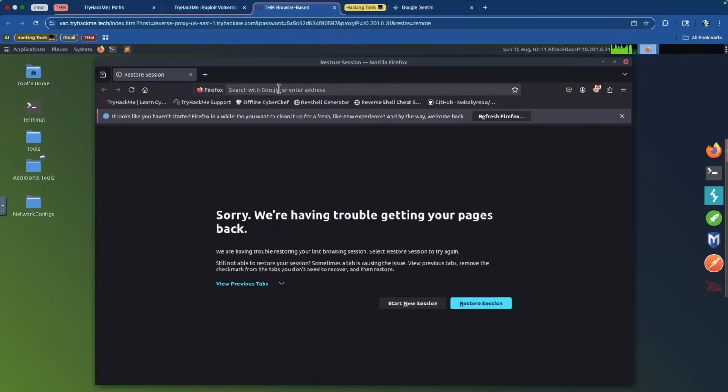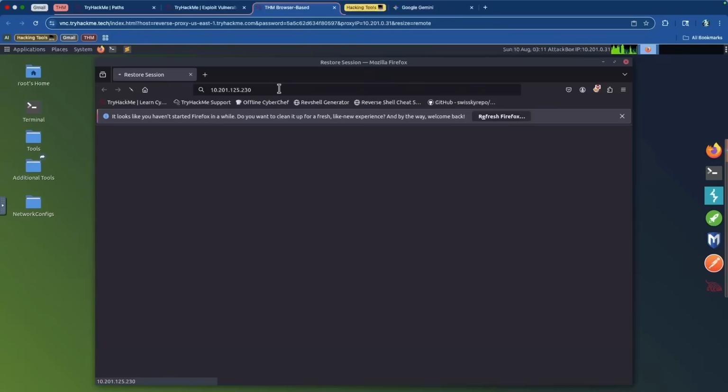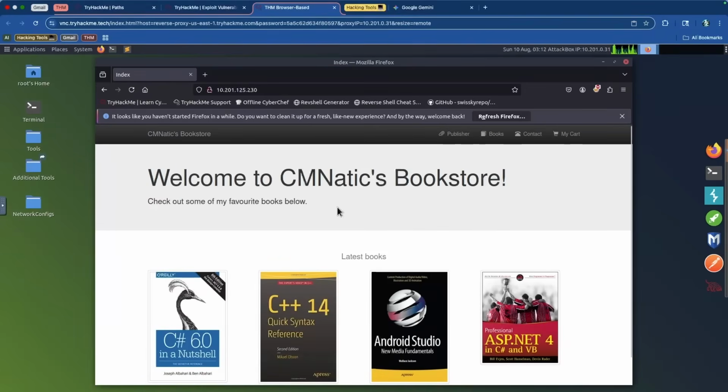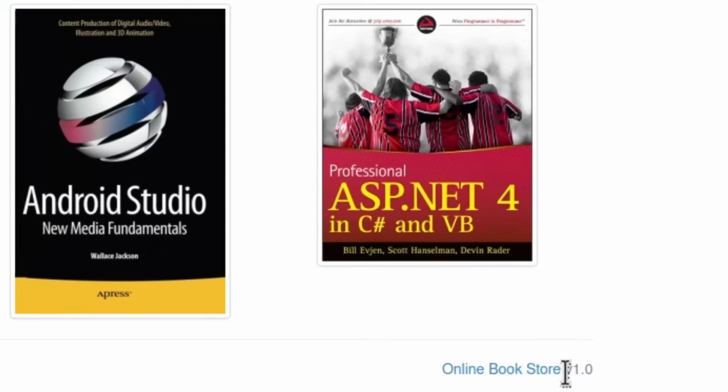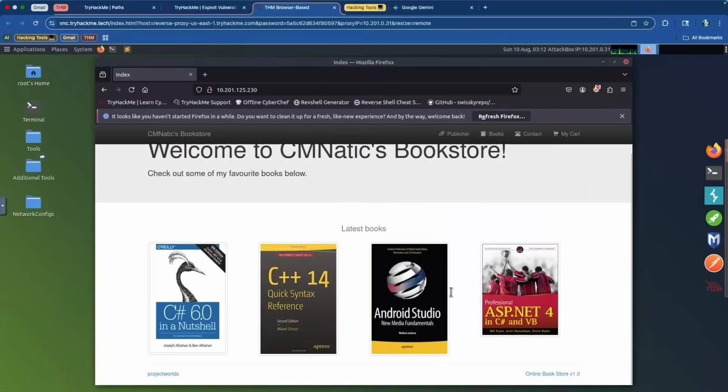So, okay. So first, we're going to look at the IP address. Let's see if it's up. It is up. Okay, great. So it's CMNatics bookstore, and the version that we have is right here, version 1.0. So that's the version of the bookstore, and we could do a few different things.